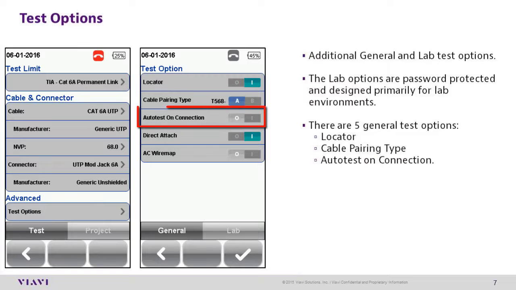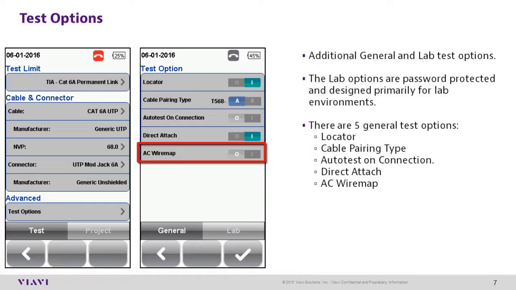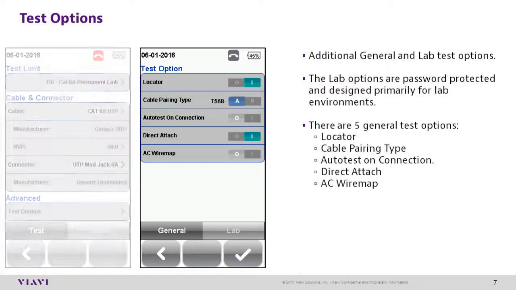Auto test on connection. As soon as the local and remote units are connected, an auto test will start. This option is disabled by default. Direct attach. This is for testing direct attach permanent links. This option is disabled by default. AC wire map. This allows you to take measurements of runs with power over Ethernet mid-span devices in between. This is disabled by default.